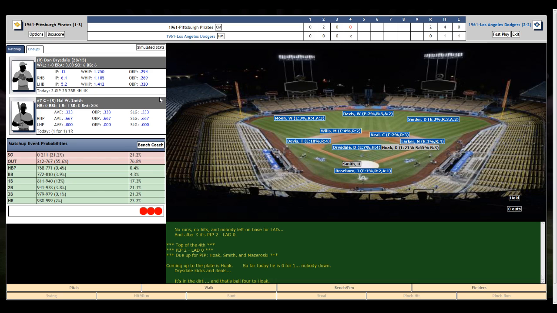Drysdale kicked. It's in the dirt. Ball 4. I must have hit 7-7-2 by accident, because that should have been an out. Actually, it's Hal Smith. Ball 4, and Dick Hoke makes it to first base for his first time of the game. Hal Smith is up.